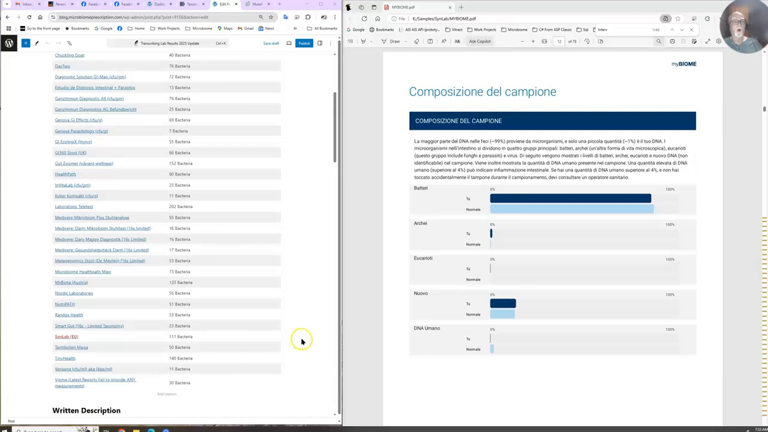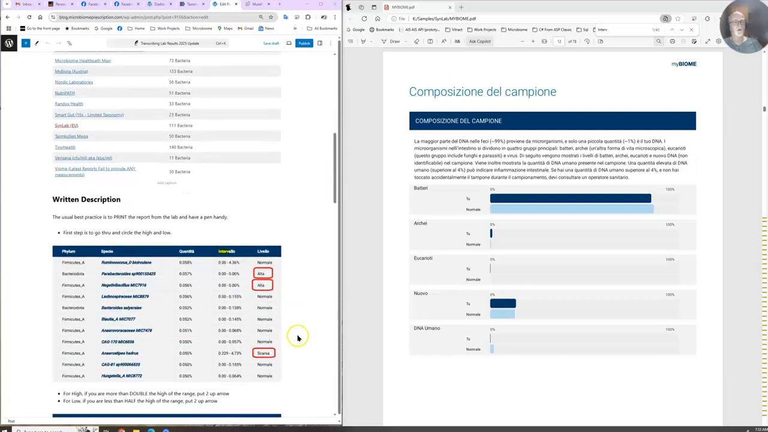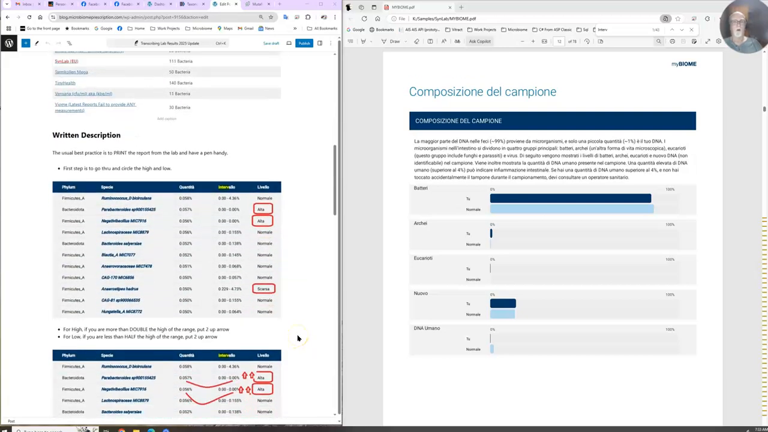My suggestion is that generally the first thing you do is print off a hard copy, especially if you have a smartphone, an Apple or an Android. Print off a hard copy and then go through it with a pen, circling each and every item which is highlighted. This report I'm working with is in Italian: alta, high; scarce, or low; and normal.